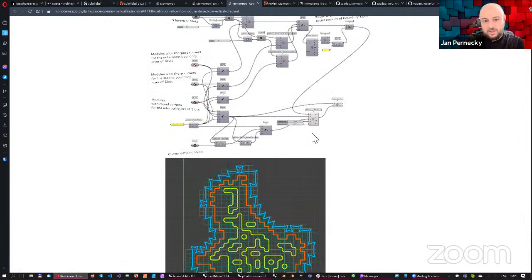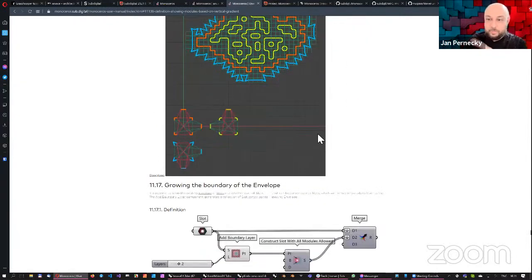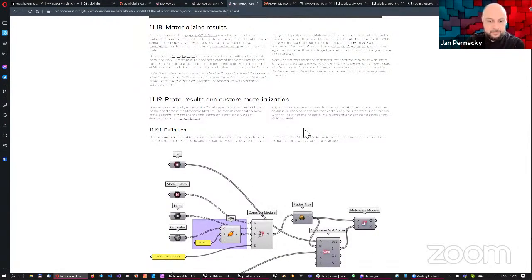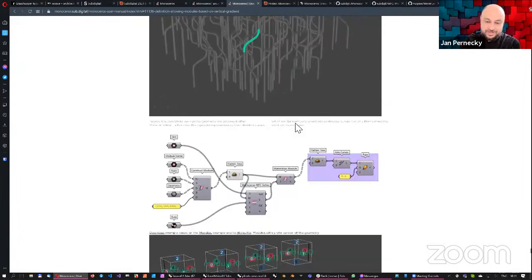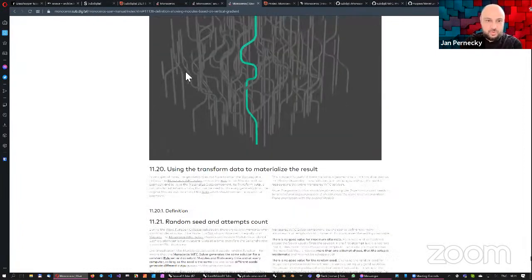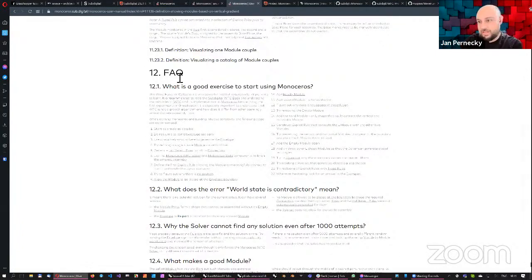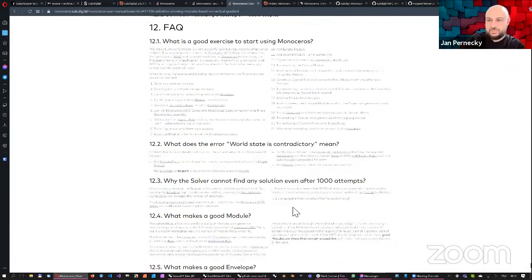We are still learning ourselves because it opens a completely new paradigm for computational design. So when you scroll down, you also have the frequently asked questions. That's something that explains how to start, what is a good exercise, what the error messages mean, and so on.